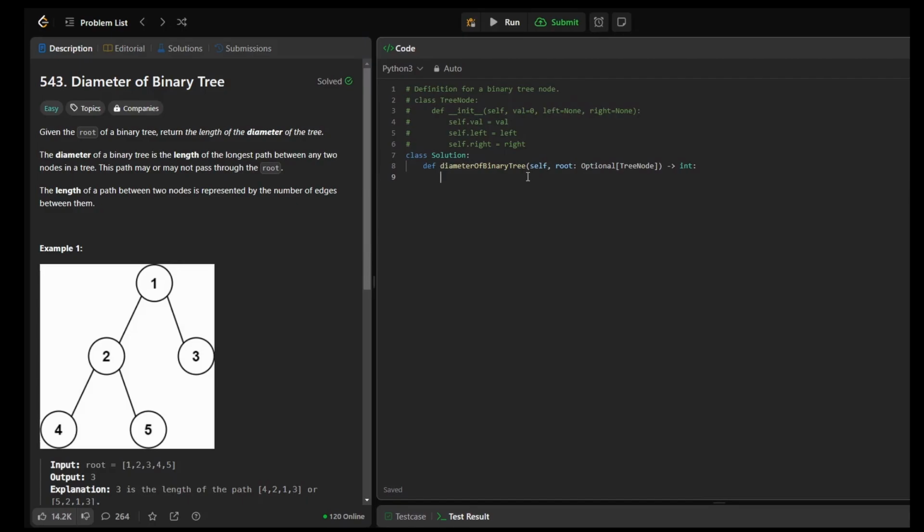So here I am in the code editor. First of all, I would like to create a variable called diamax and assign it 0. I do not have any length at this point in time. After that, I would like to create a function which returns the longest length of a subtree. So let's call it def length, and this would take the root node.